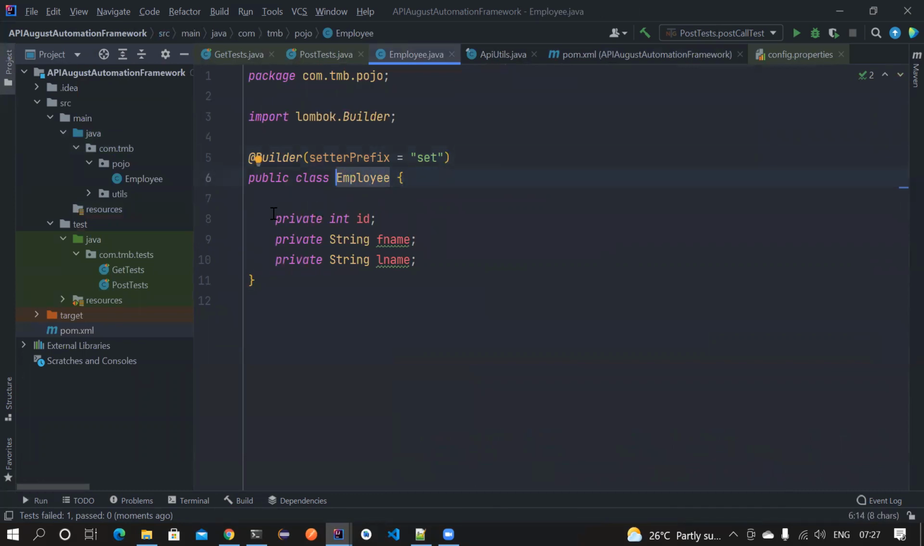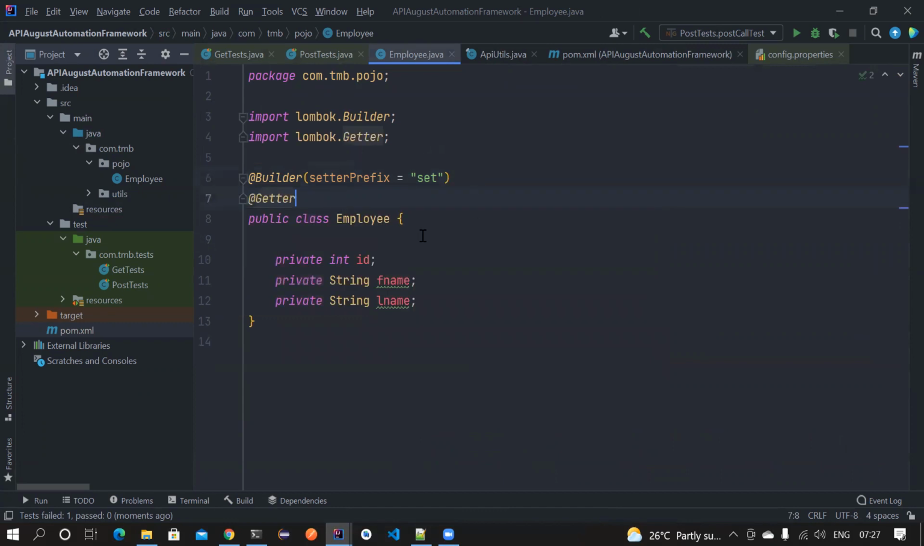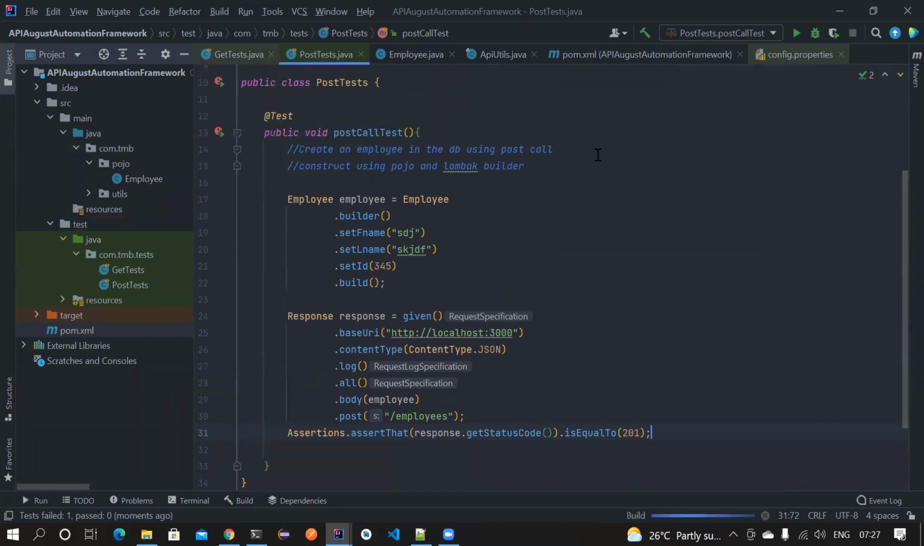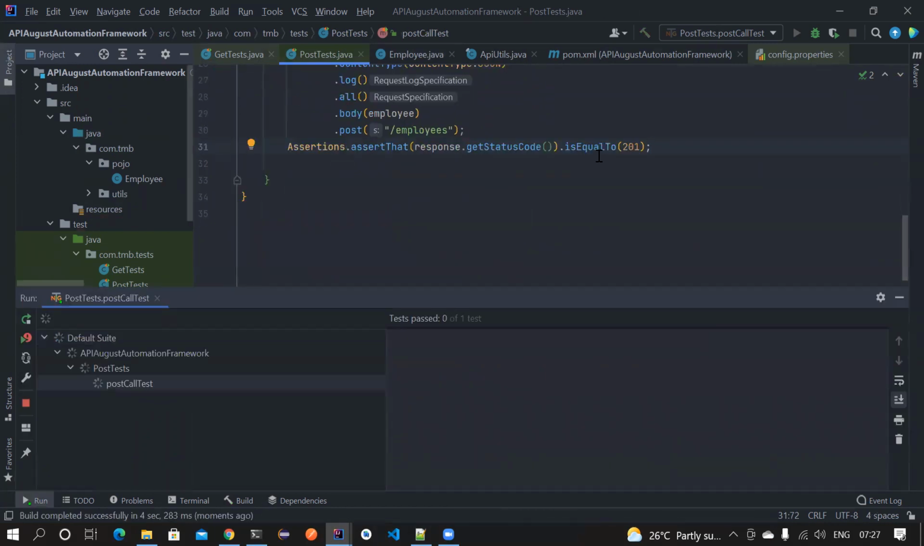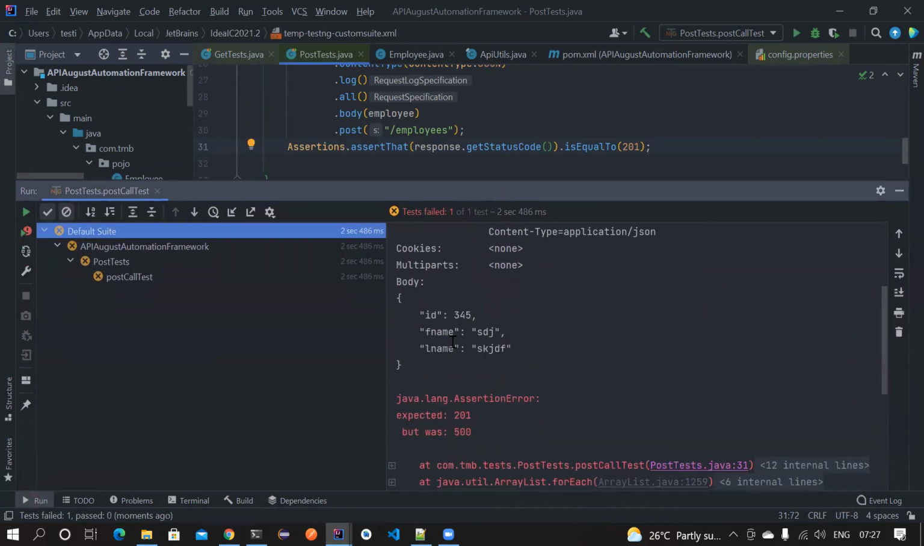For your employee class to be serialized and deserialized, you at least need the getter methods. So let's add the getters from Lombok, which will create getter methods for all these fields. Now the serialization and deserialization will happen using the Jackson library. So let's go back and try to run it. Now if you notice, it has constructed this request and is sending it. But it was failing because the expected was 201, but it was actually 500.